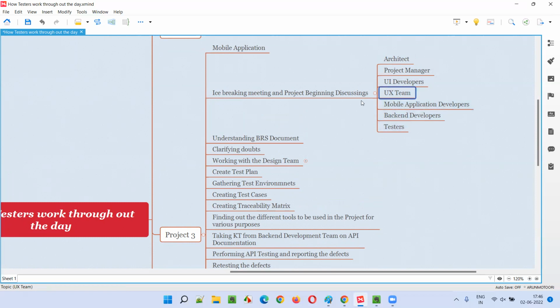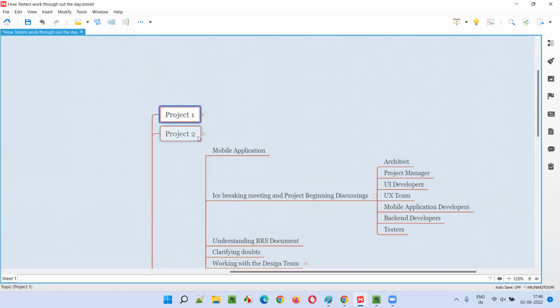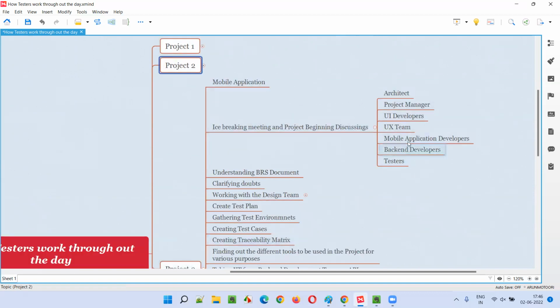It was a different experience altogether because till now, in project one and project two, I didn't get any experience of how to interact with the developers, how they do the work, and how we can collaborate and make our work better. That was not an opportunity in project one and project two. But in project three, that was an opportunity for me. As a software tester, I was able to interact with the architect, manager, UI developers, UX team, mobile application developers, backend developers, and our testing team. So a very big team was there.